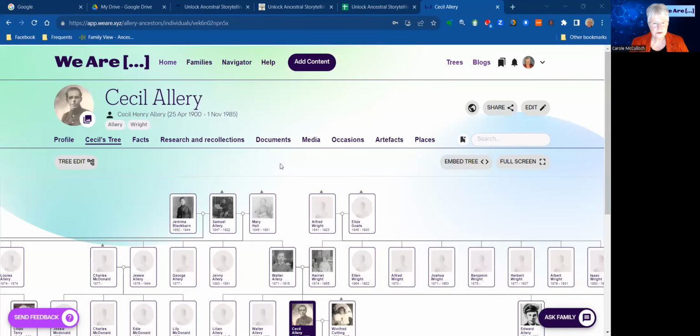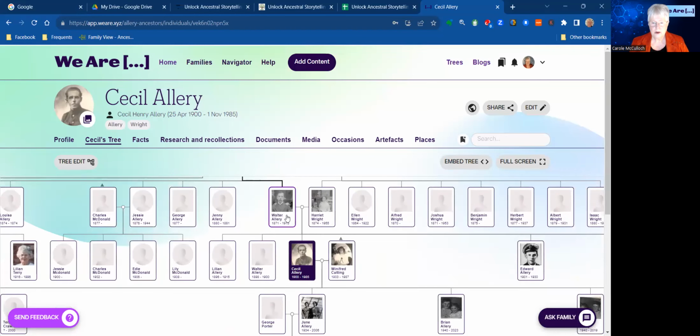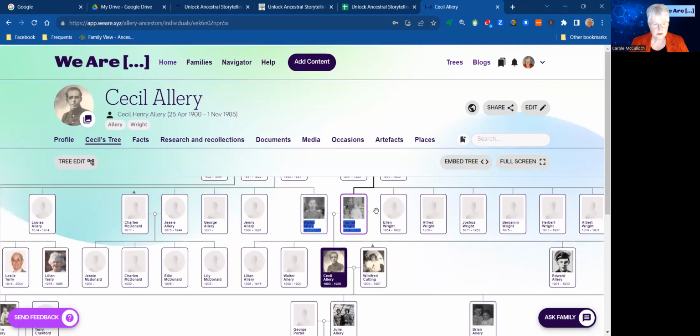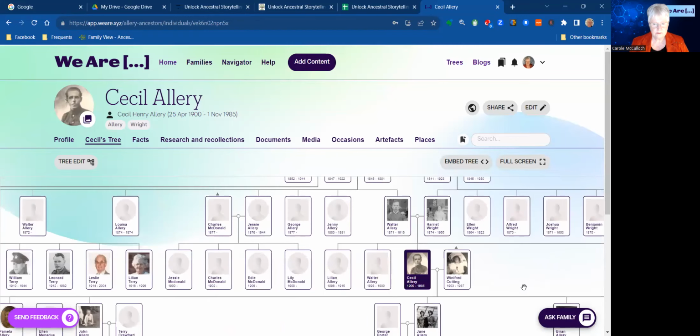Now I will share with you another of my trees, which is my paternal ancestry, and looking particularly at the information that I have about my dad, Cecil Henry Ellery, from 1900 to 1985. So we're currently in Cecil's tree, and we can see his parents here, Walter and Harriet, his wife, my mum, and some of his siblings and cousins along these lines.